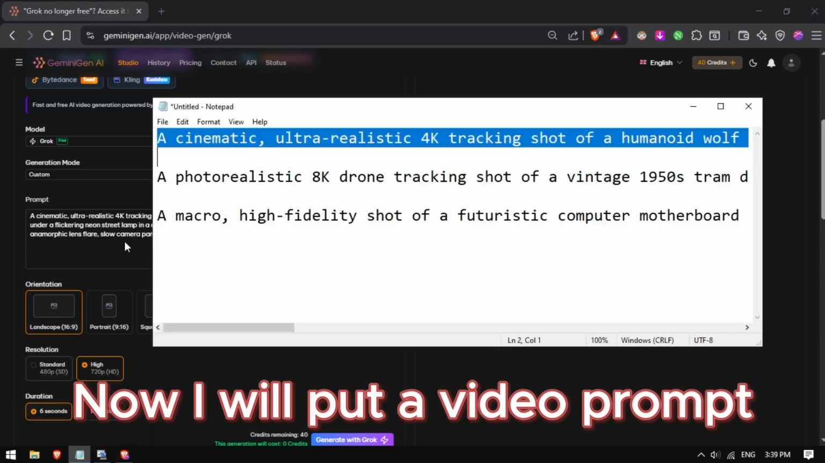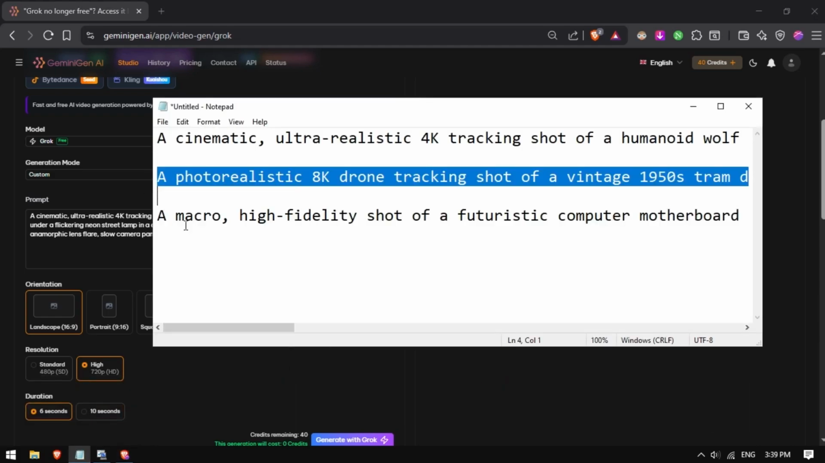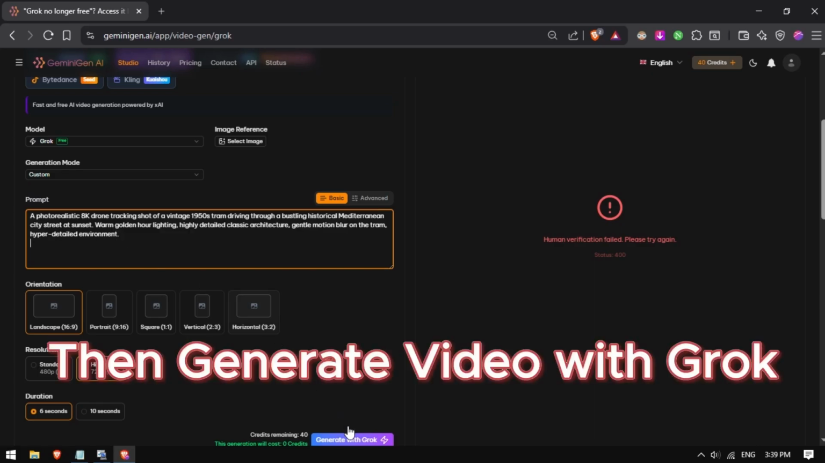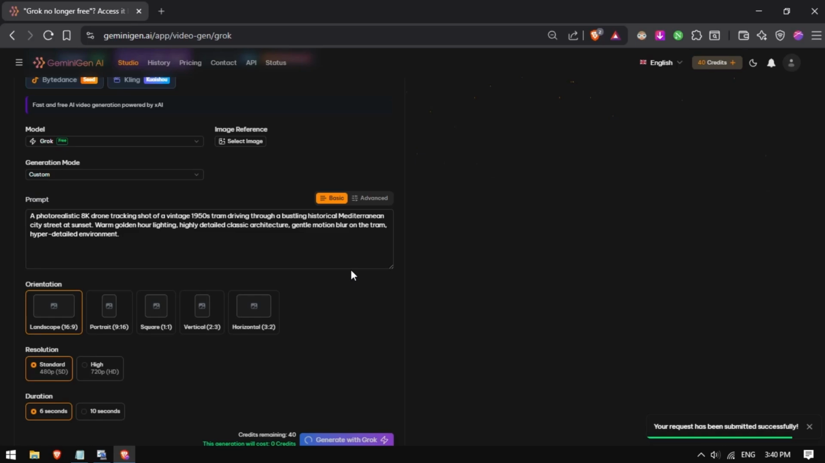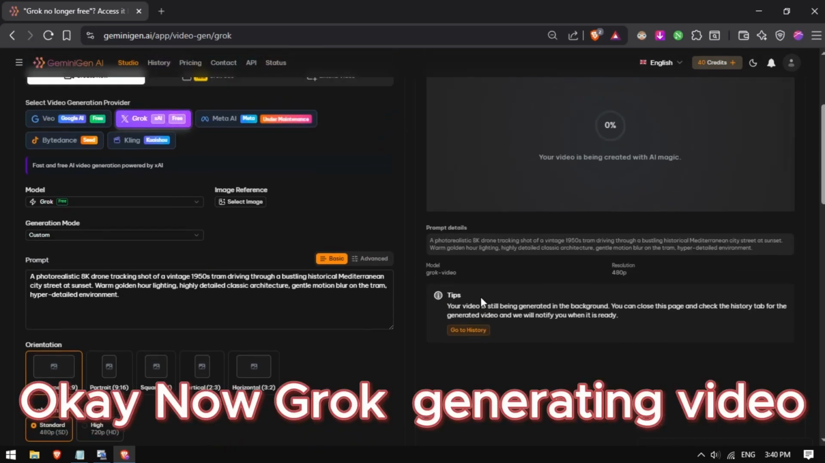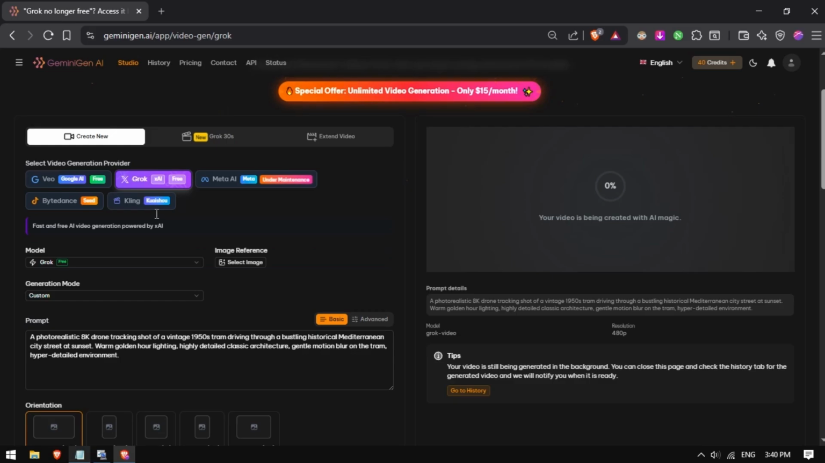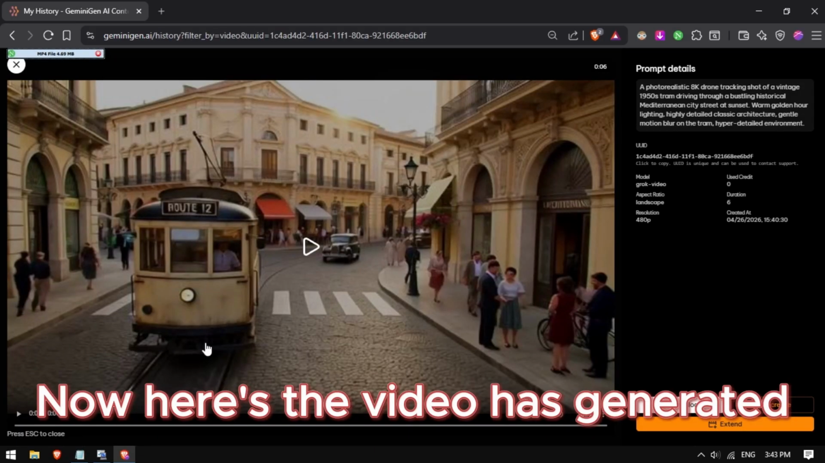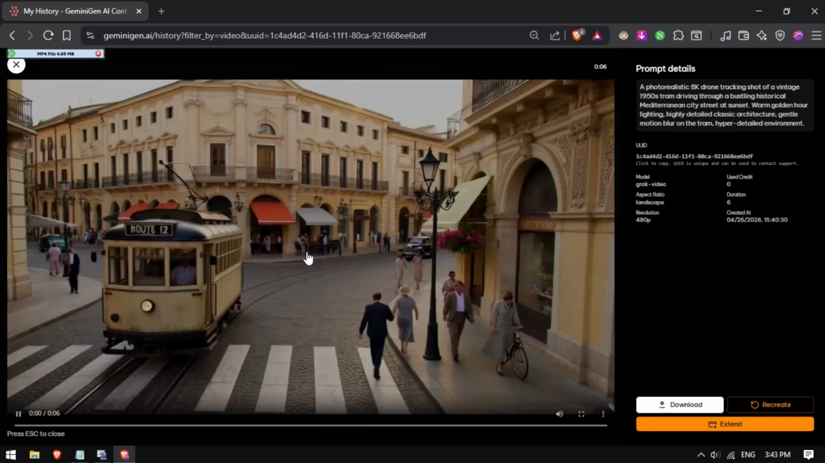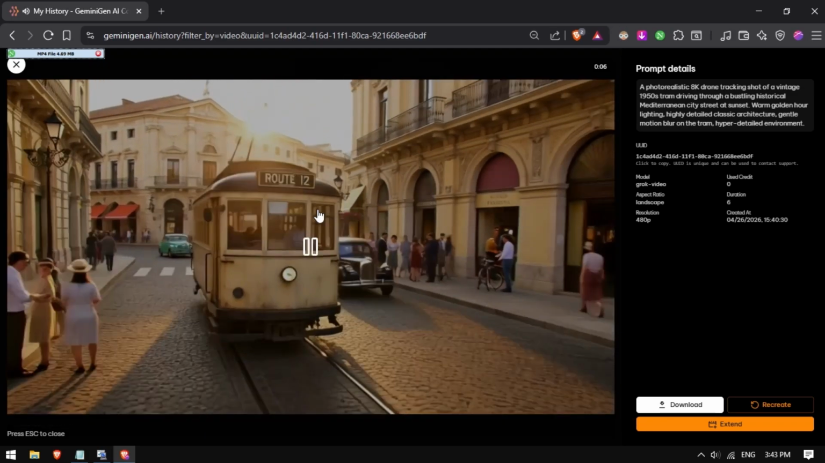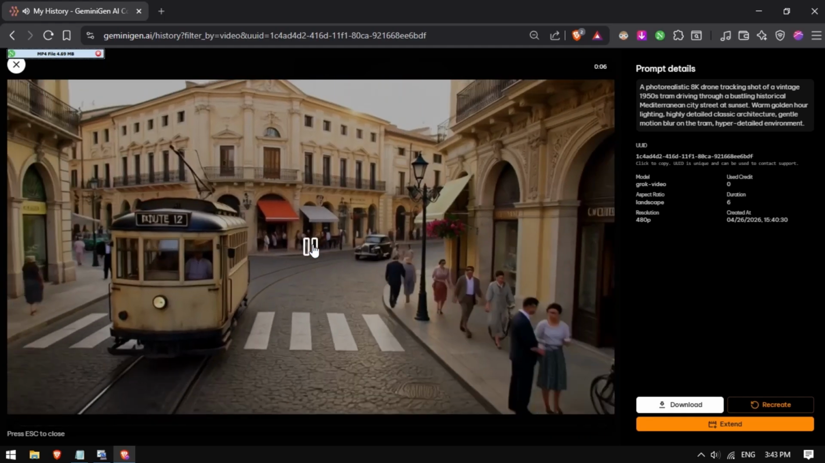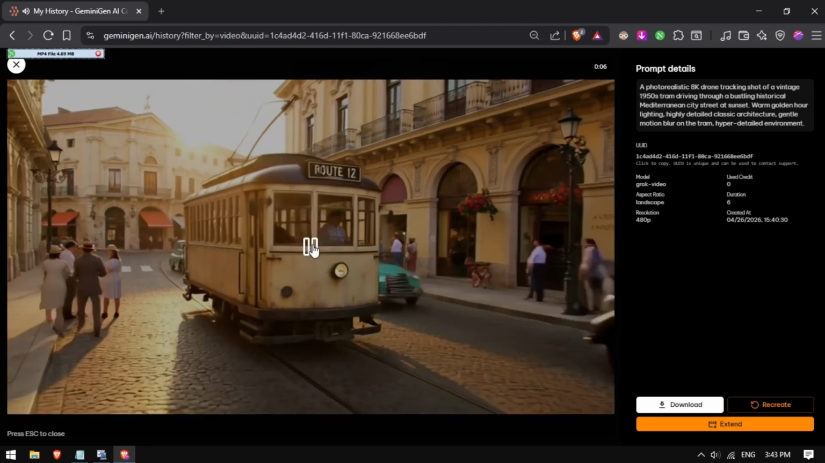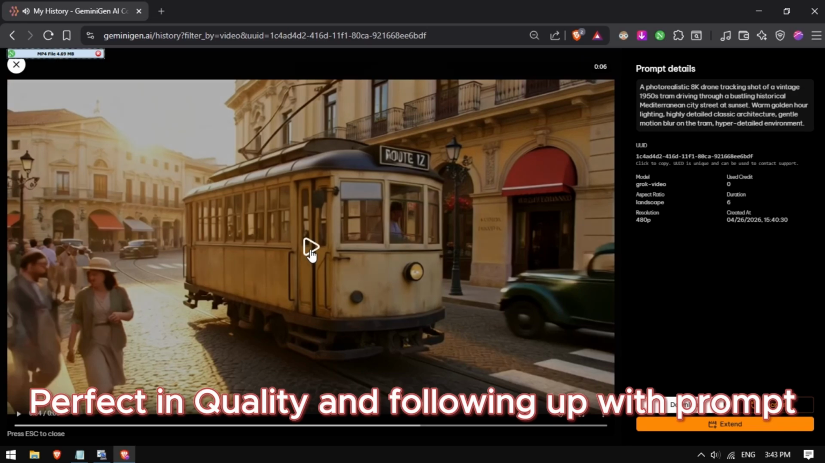Now, I will put in a video prompt. Then generate the video with Grok. Okay, now Grok is generating the video. Now here's the video that has been generated. Let's play this video. Perfect in quality and following the prompt.